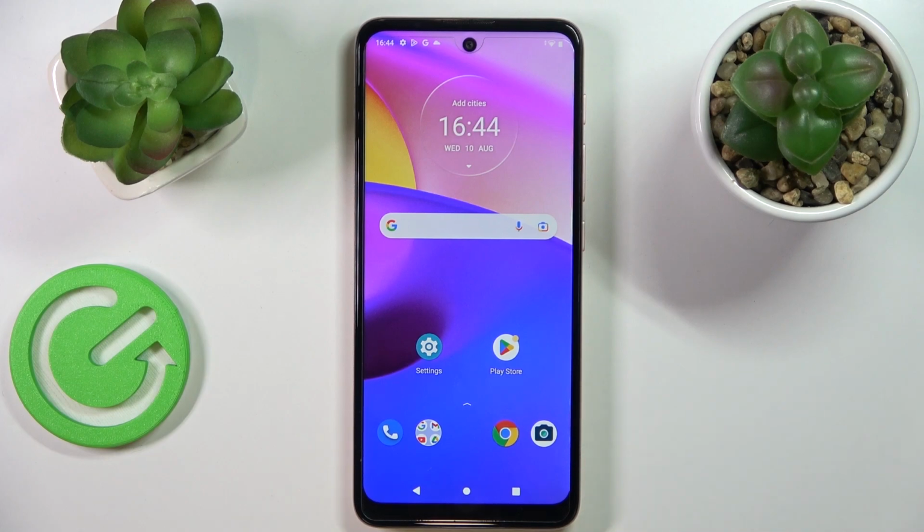Hello, in this video we would like to demonstrate how you can enable, manage and generally use the keyboard clipboard on this Motorola Moto E40 smartphone.